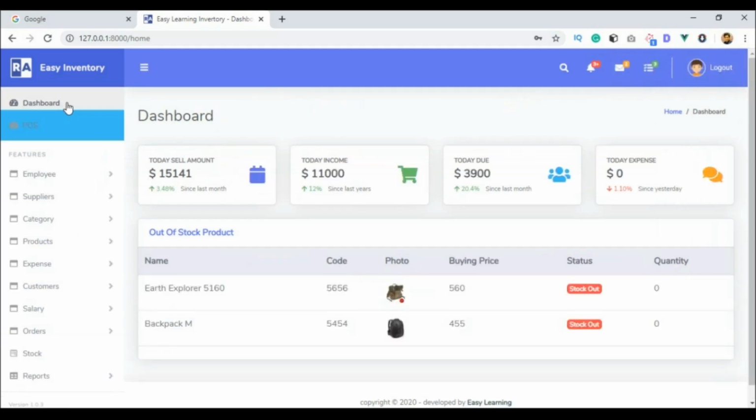After signing in, first of all there is our dashboard, and here it displays our today's sale amount, today's income amount, today's due amount dynamically, and also all of today's expenses. And here it shows all our stock out products. There is our product name, product code, product photo, and buying price. And now you can see this product quantity is 0, for which reason it is showing as stock out.